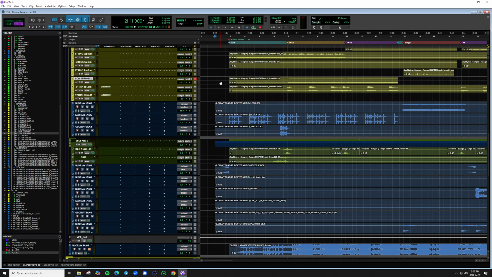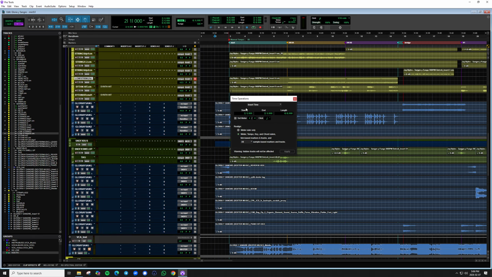There we go. Okay, that was a quick little video. I wanted to show you this solution. Very, very simple, very easy. Don't forget, you're going to go up to Event, over to Time Operations, Insert Time. Make sure your cursor is at 1, just like that, and then that's when you start inserting your length.